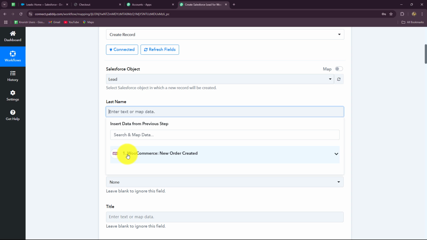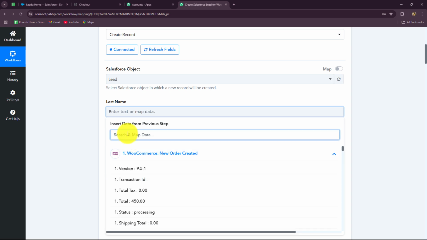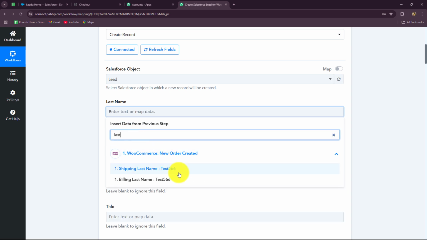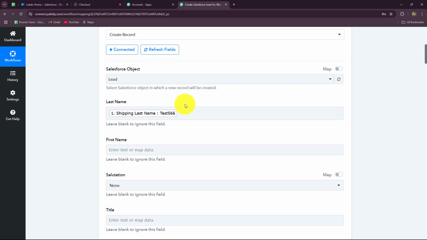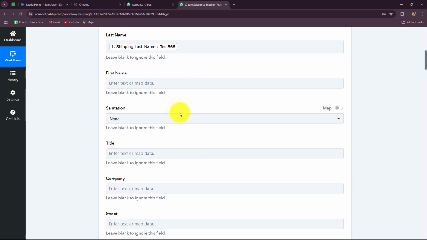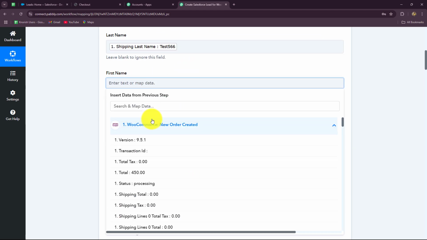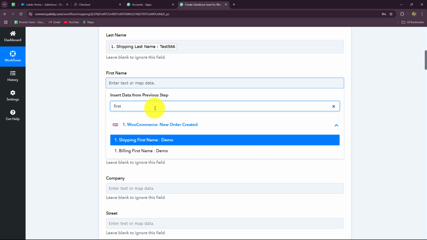And as you know, we have received all these details already in our earlier response. So when I'm going to search for the last name here, you can see here it is. I will directly map it from the previous step like this. And when we have mapped this data by inserting it from the previous step, it has become dynamic. That means with each and every new response, automatically it is going to replace. So every time a new order is going to be placed in WooCommerce, automatically the name and all of the details which we are going to map will get replaced. Now I'm going to map the first name.